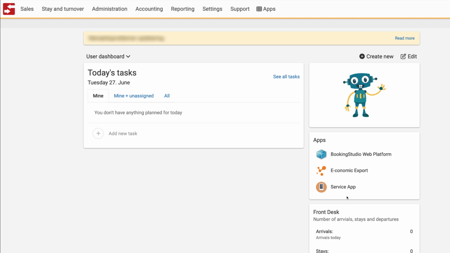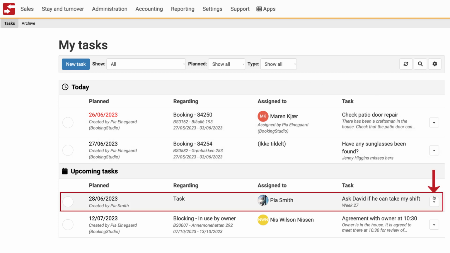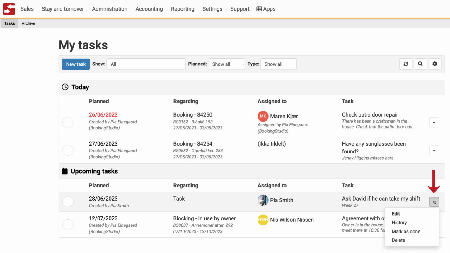As the assignment is not due today, you cannot immediately see it anymore. However, it will automatically appear here on the day it is scheduled for. You can always find it by clicking on See All Tasks. And here you also have the option to change it.